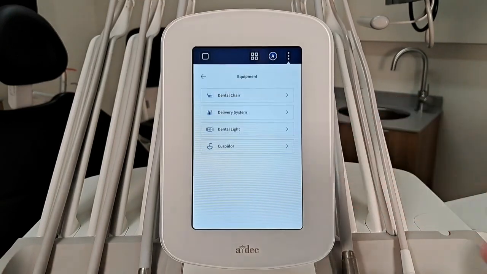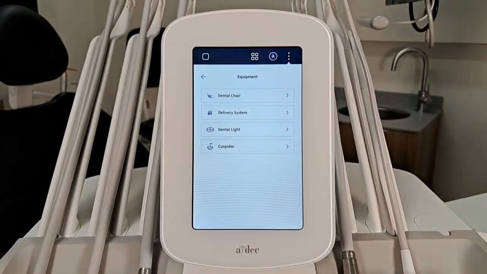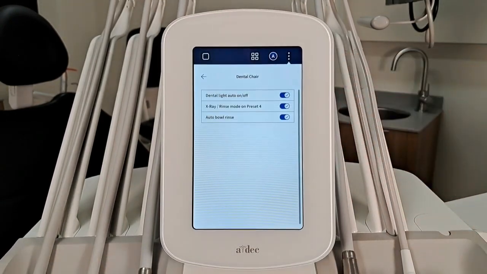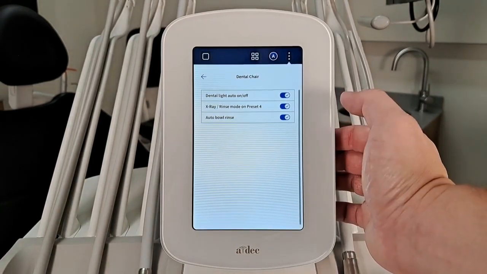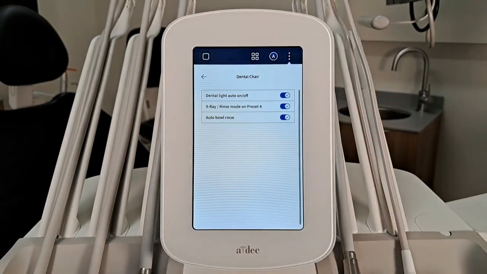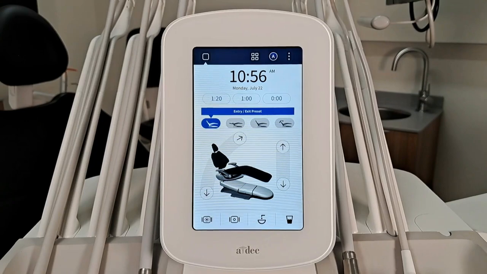Then select Equipment Settings and Dental Chair. Here you can toggle the audible rinse mode on and off. Press the Home button in the top left corner of the screen to exit the menu and return to the home screen.